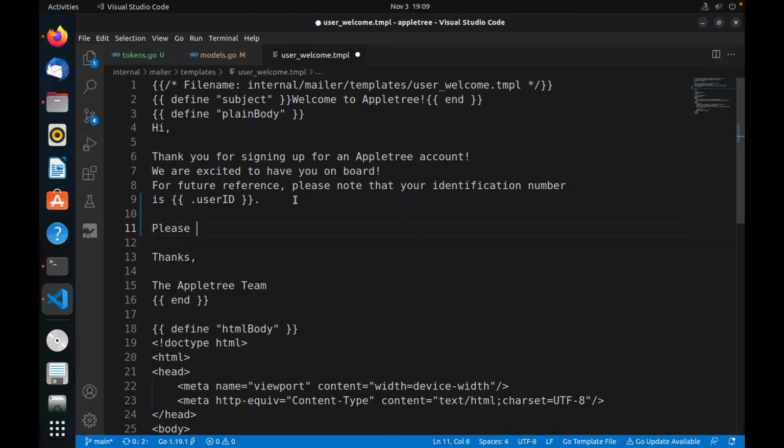please send a request to the, I'm going to use put /v1/users/activated. Okay, so this is the URL that the user must activate their token, their account on. Okay, so they'll have to say put and users activated.